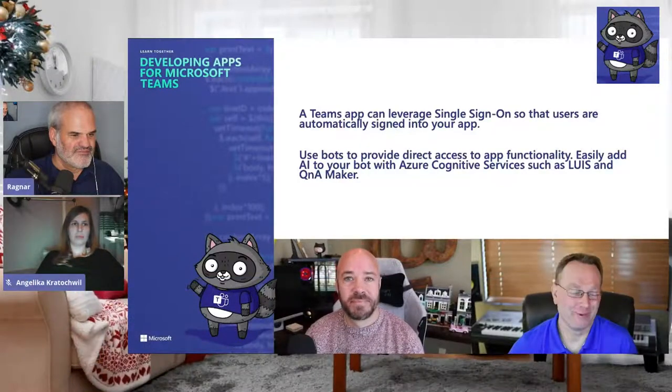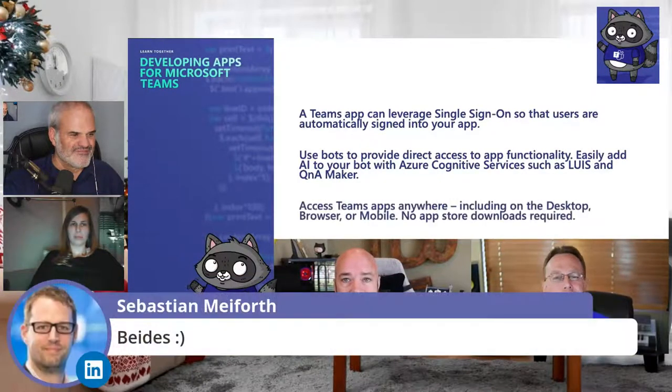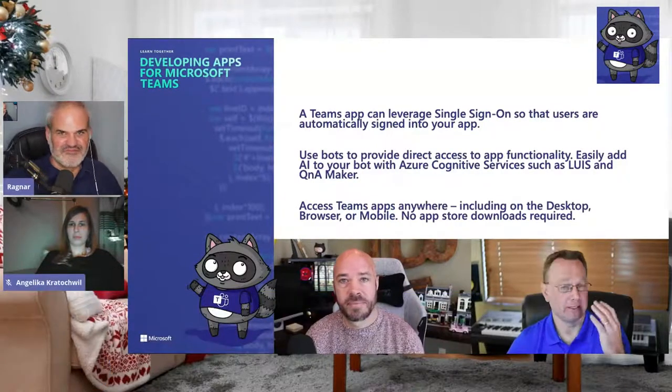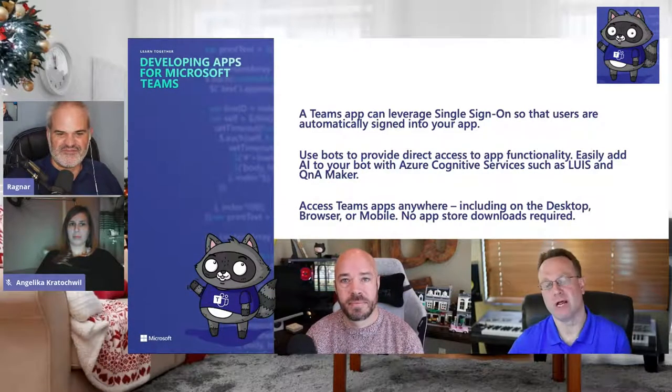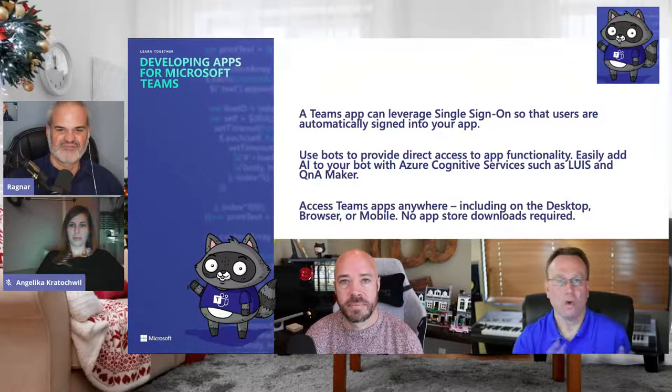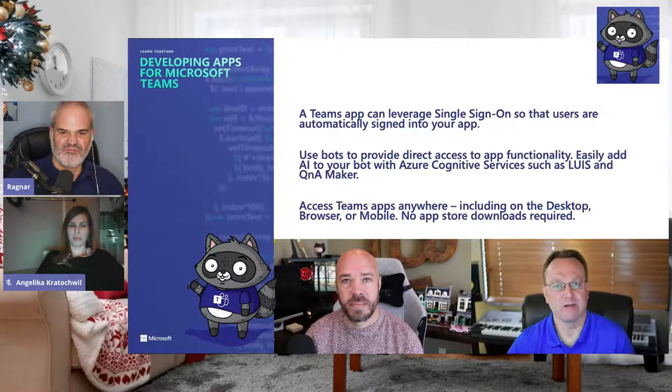Very important. And then finally, we talked about how once you have integrated your app into Teams, users can get to it through Teams on the desktop, in the browser, or even on mobile, and they don't have to install any additional download other than the Teams app itself. So it makes kind of a one-stop shop, you could say, to get to everything that the users need.